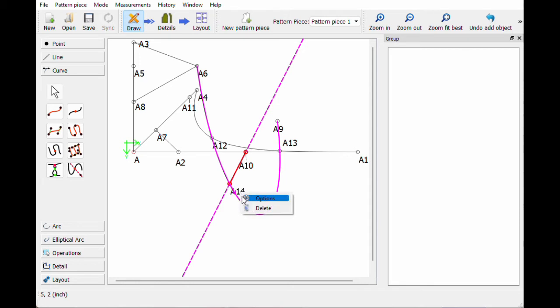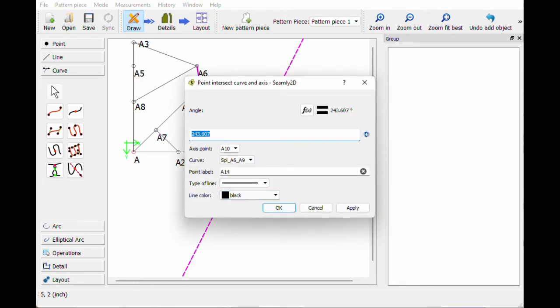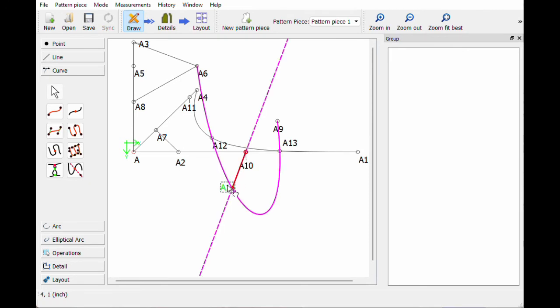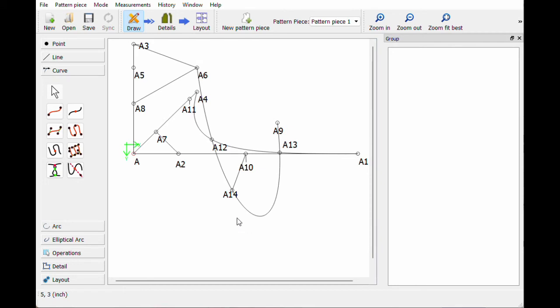If I right click on it and hit options, I can designate what angle I want it to be, or I can just drag that point around when I'm putting it on if I want to. Again, it gives us a little bit of customization there. Alright, so that is everything in curves.